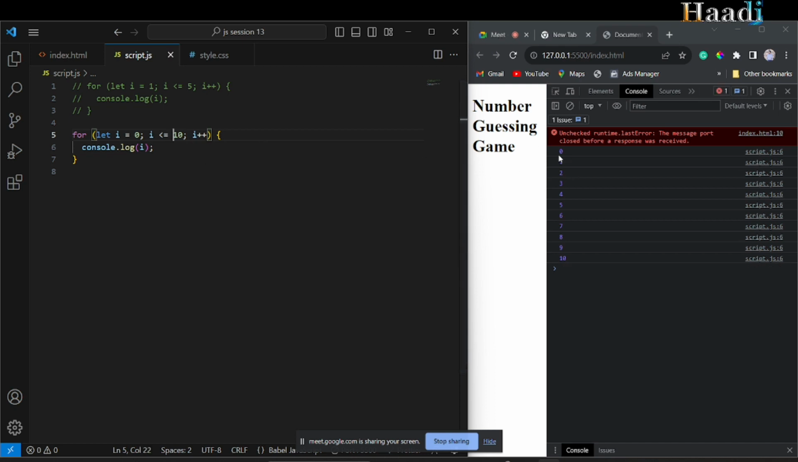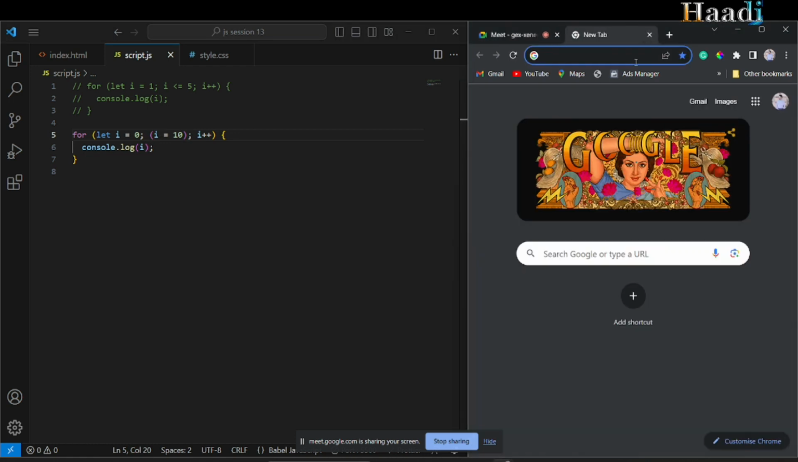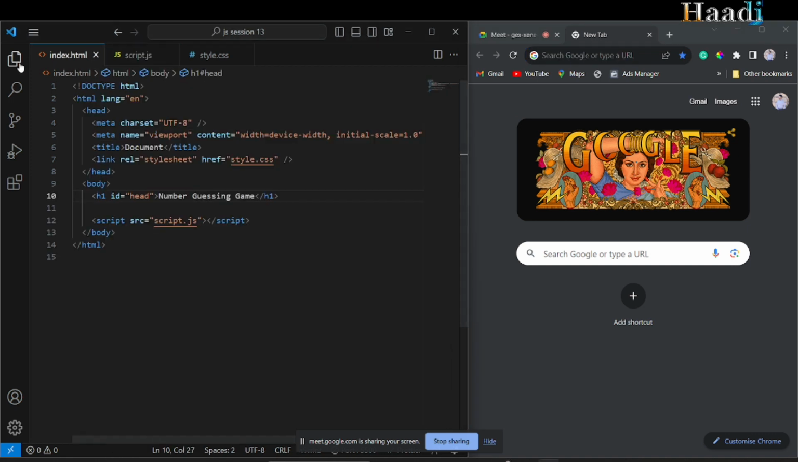It started, if you see here, from 0 and it ended at 10. Don't do this. I equals to 10, it will go into an infinite loop and it will again crash. So don't make this mistake.